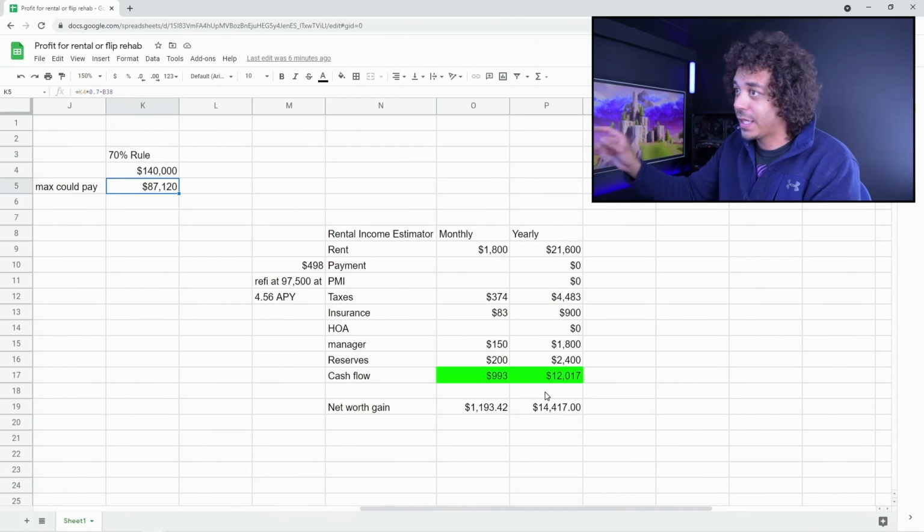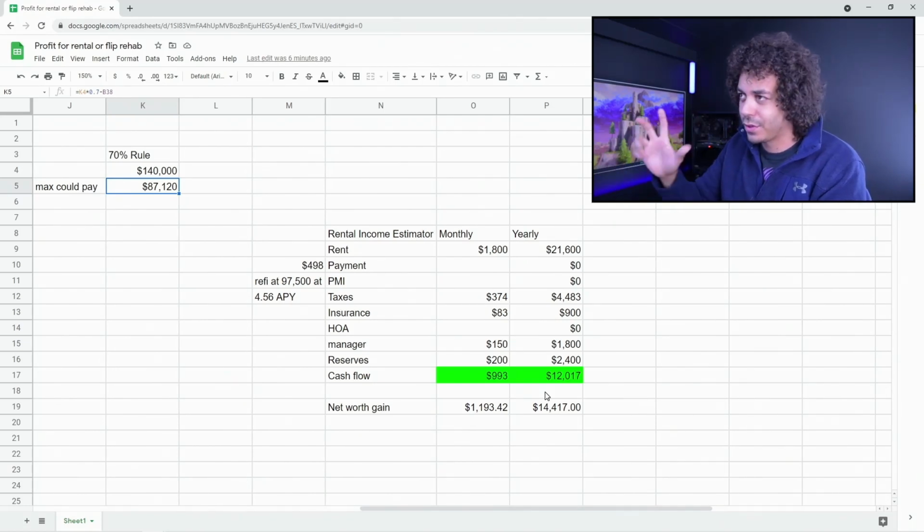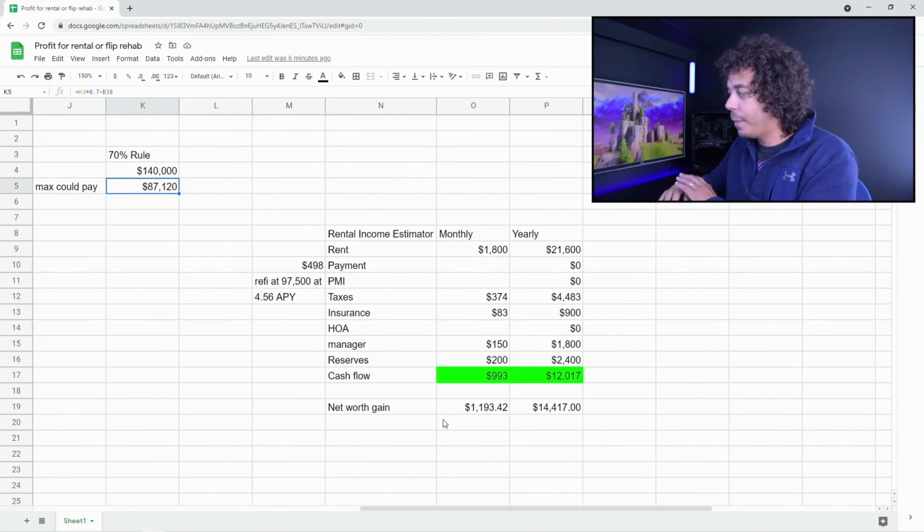But this is the only section that doesn't update with everything else, because the numbers are just a little bit different. So you do need to go in and update the rental sheet by itself, but it's still nice to have it all on the same sheet here.